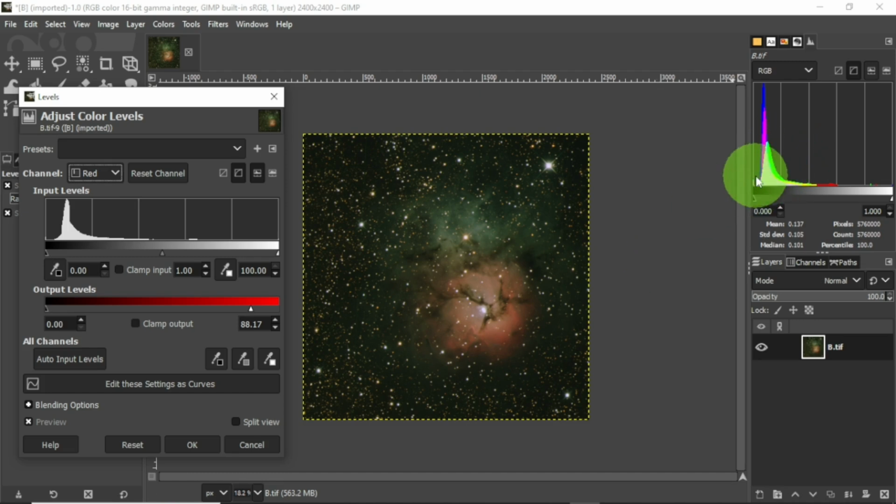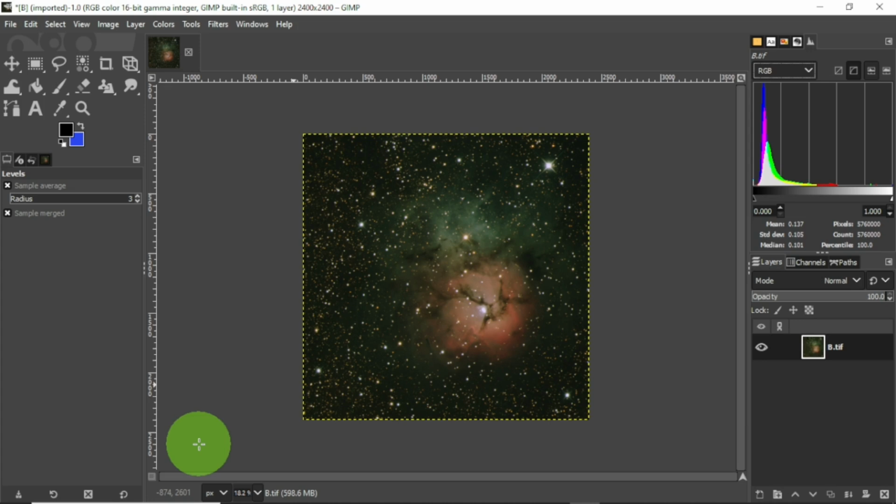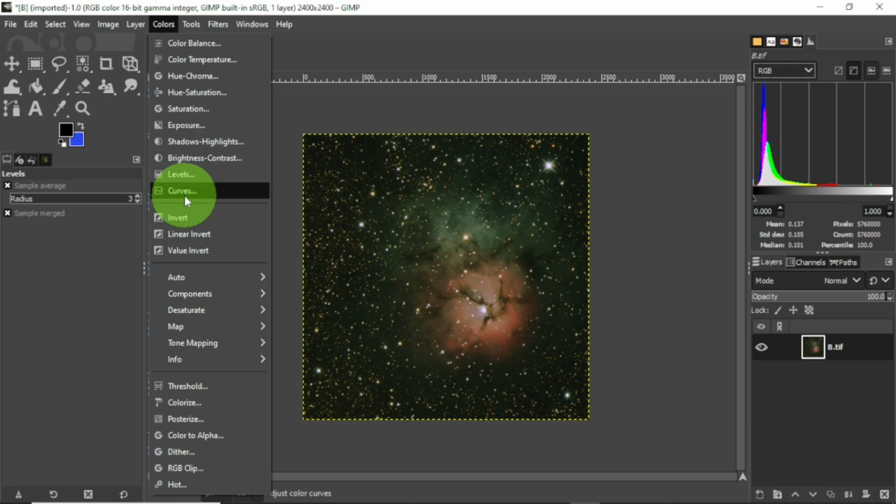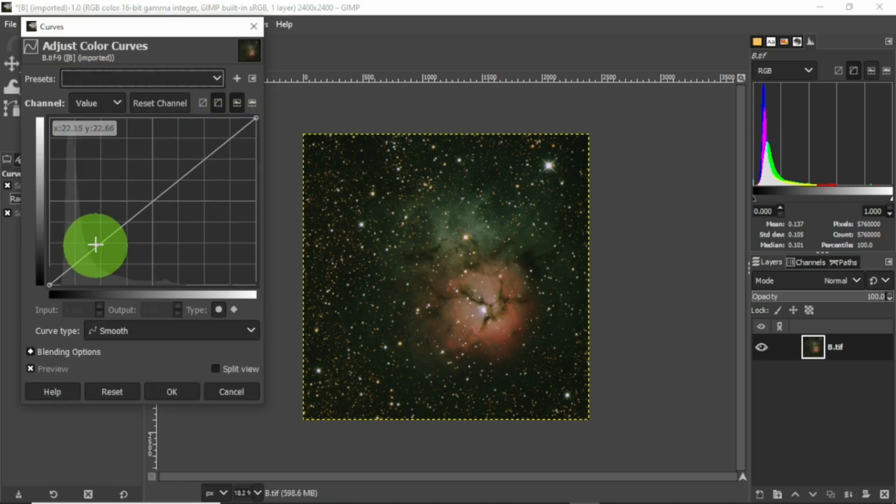I think it's okay. All right, so I'll just click OK. I think I'll balance the colors. I'll just click OK. Then the next thing is to sharpen, I mean, to polish the image. Come over to curves. You drag it a little bit downwards, a little bit downwards.